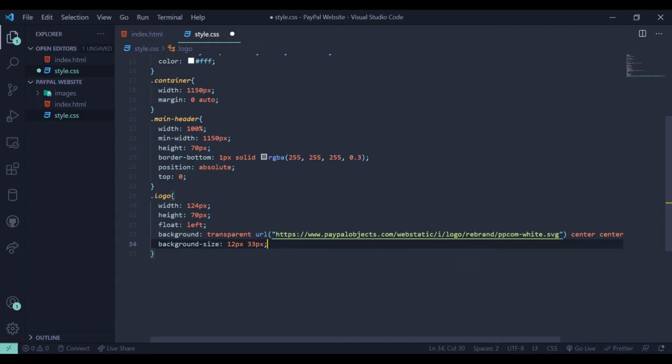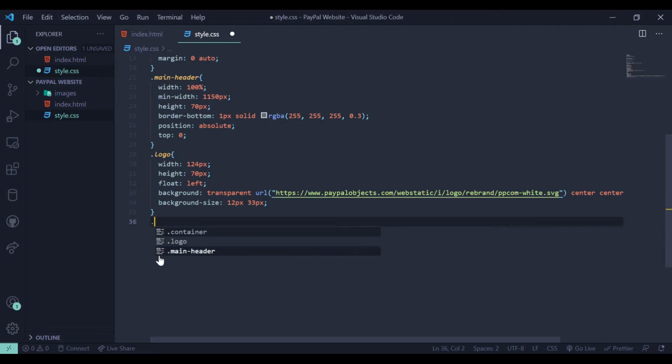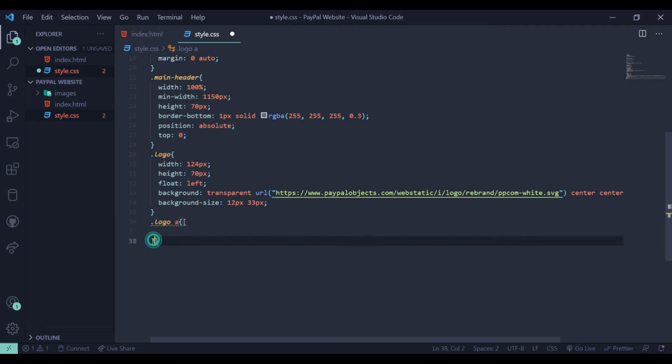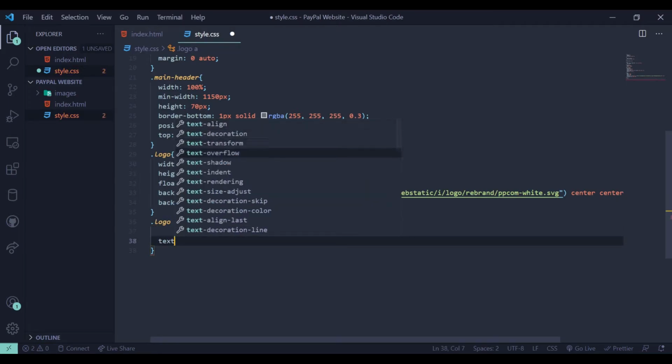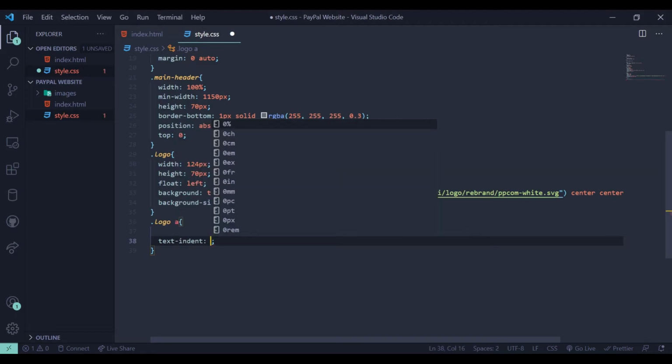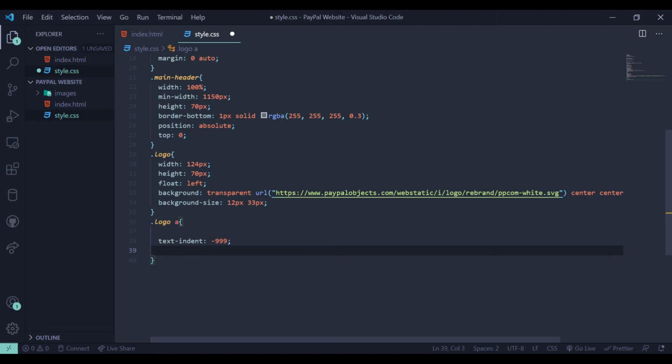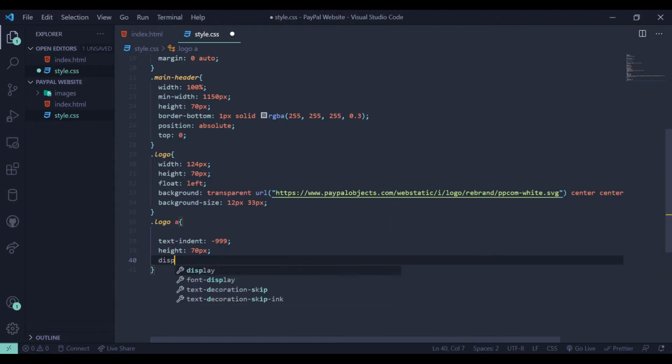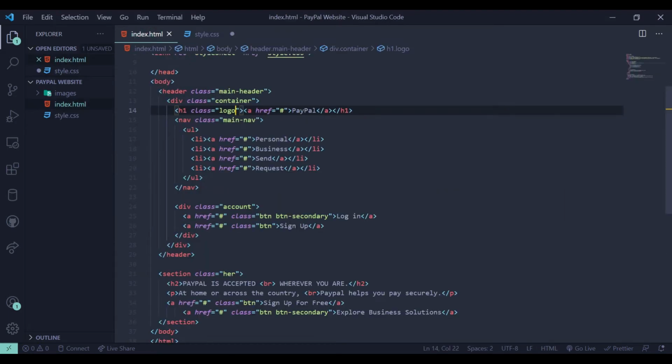That's all. Now next, I'm going to say logo for our anchor tag. Next, for this one, I'm going to say text indent to be negative 999. Next, I'm going to add height. Also, I will say display block. Next, let's copy this class called mainNav.